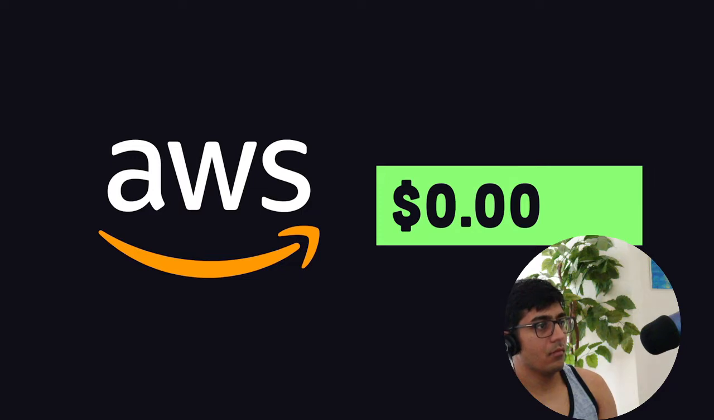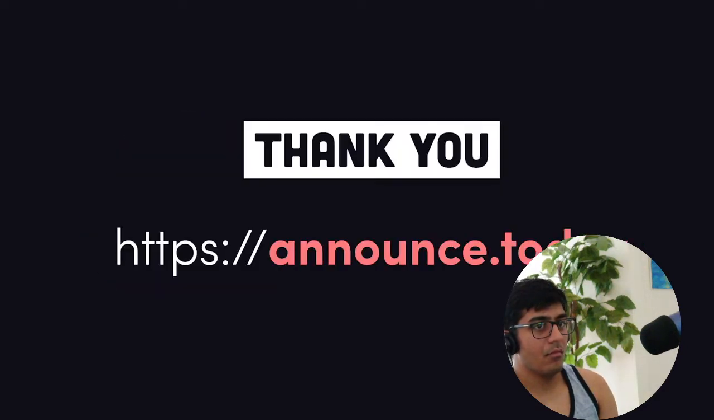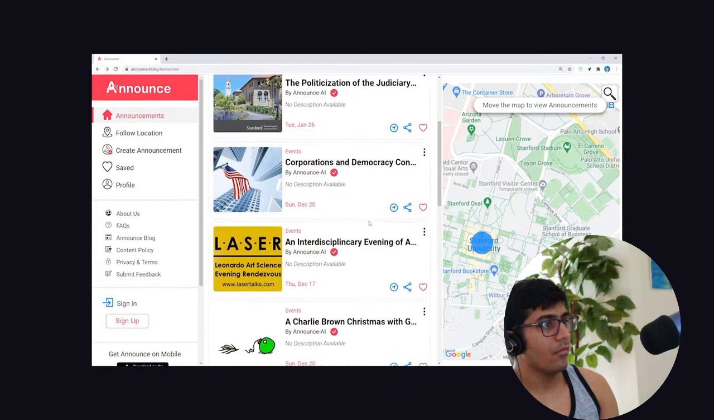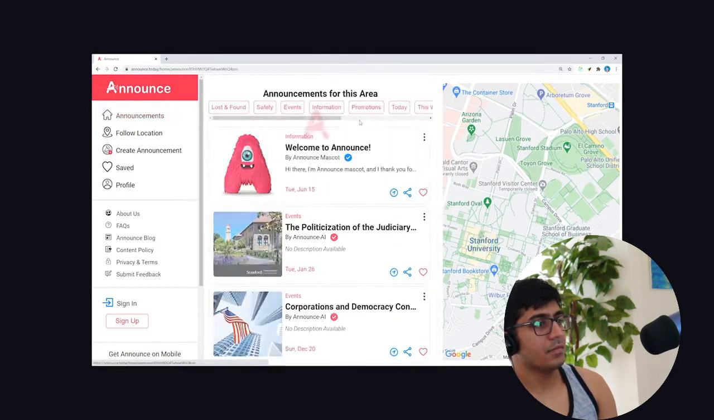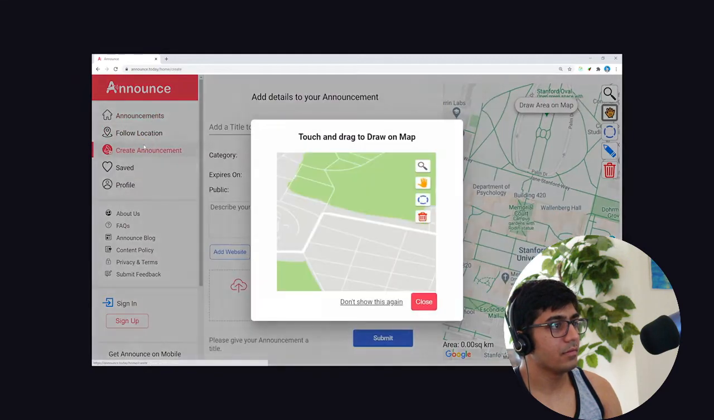But a bill of $72,000 is crazy. I've never seen a bill get that high that quickly. And we should all be thanking Announce today for sharing that story with us. Check out their web app for a great example of Angular and Firebase in the wild. Then let's dive into the technical reasons for the massive bill, and more importantly, ways to avoid it yourself.